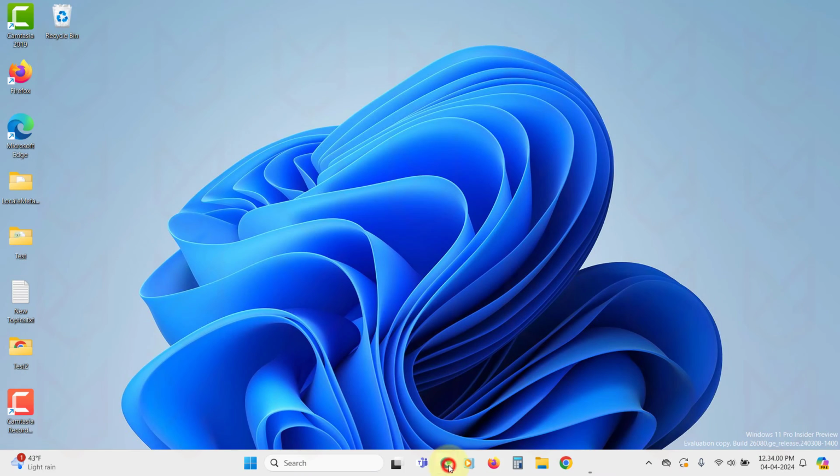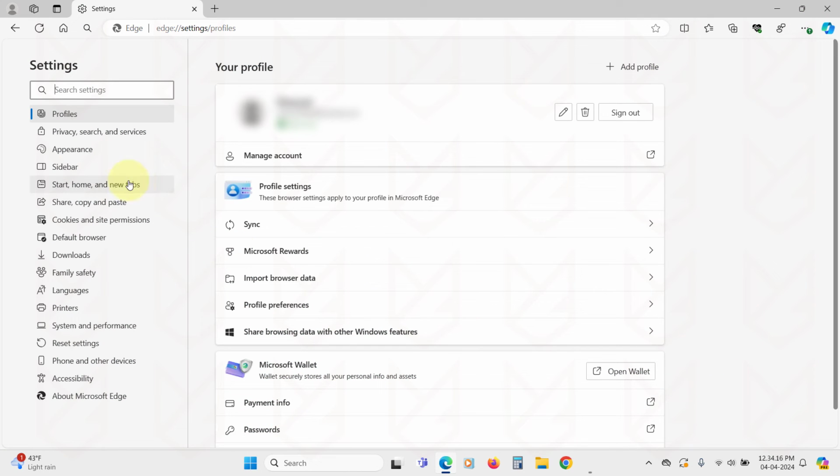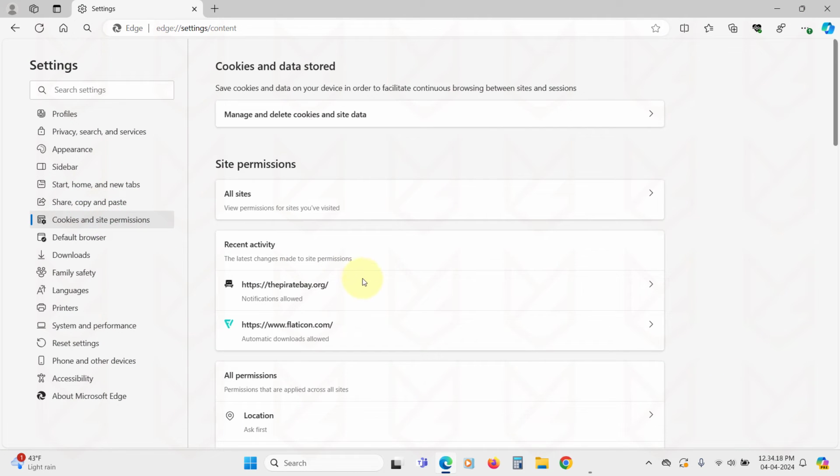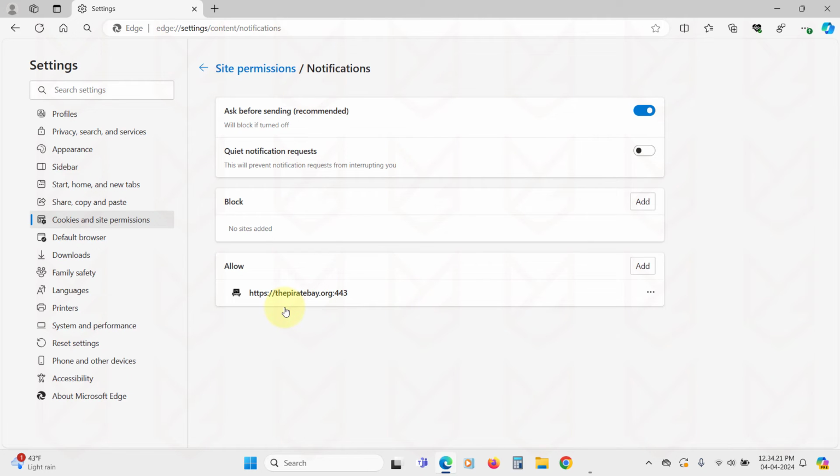If you are using the Microsoft Edge browser, open its settings. Click on Cookies and Site Permissions from the left sidebar. Then click on Notifications. Here in the Allow section, you need to block the notifications from websites that are bothering you. Click on this three-dot menu icon. Select Block. If you want no websites to ask you to subscribe for push notifications, you can disable this Ask Before Sending option.